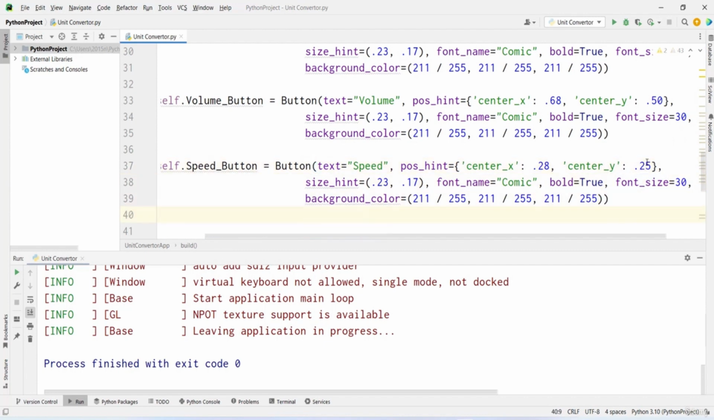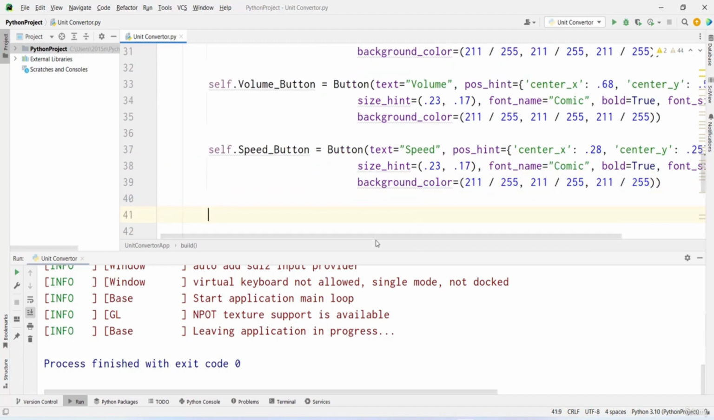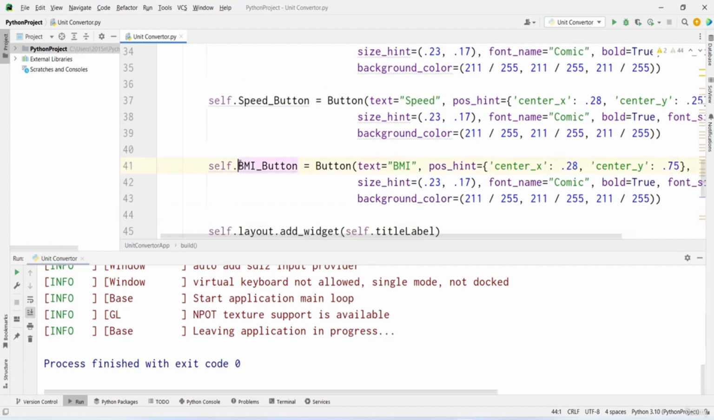And next, let me scroll it to the left, and after the speed button, the last button we will have is the mask button. So right in here, it will be mask, and in here let's change it to mask. And for the mask button, it will be 0.68, so 0.68, and then it will be 0.25. Okay, yep, 0.25. And yeah, that's all.